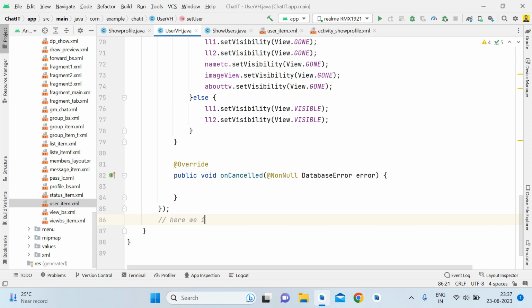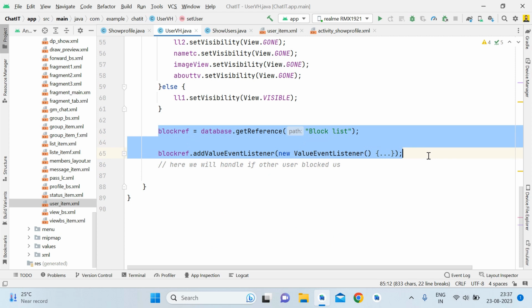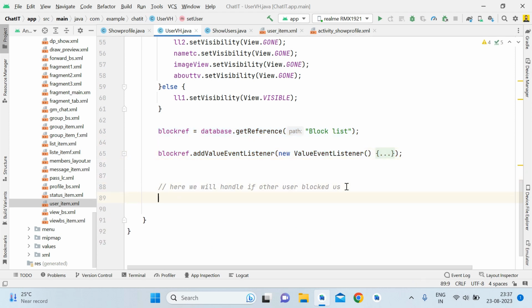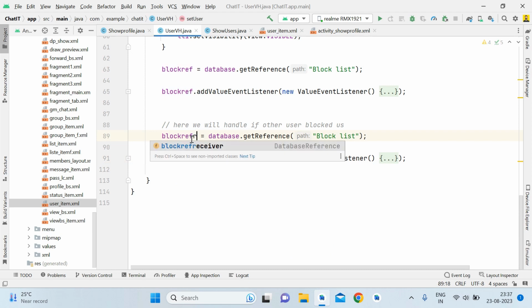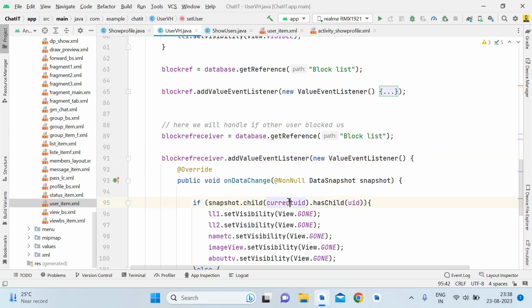Here we will handle the case where the other user blocked us. We will simply copy the code, which is very simple, and paste it here. Just change this reference to block ref receiver, and also make this one block ref receiver. You only have to exchange these IDs: make this one UID and make this one current UID. That's all you have to do. This is very simple, nothing is complicated. You just have to follow the steps and the rest will work fine.